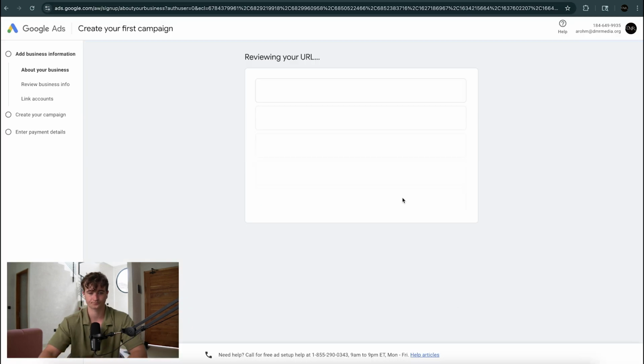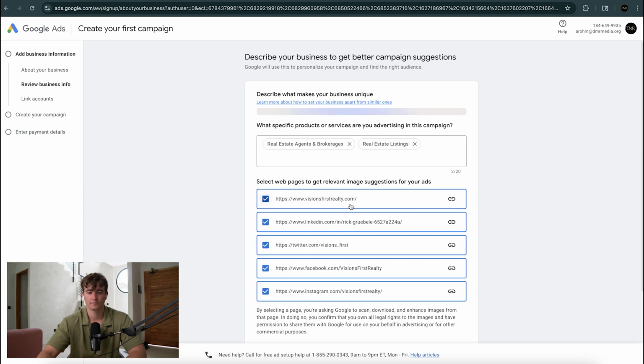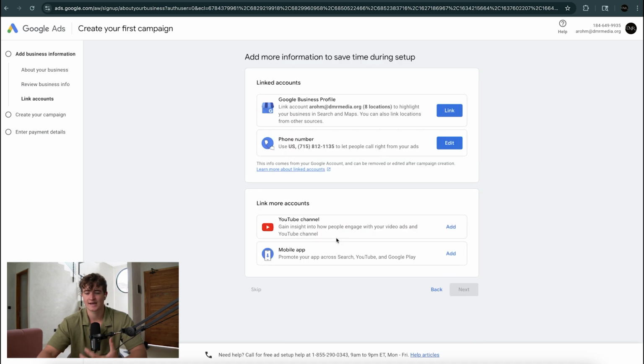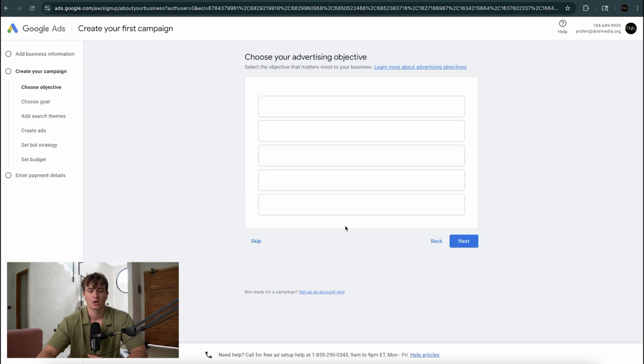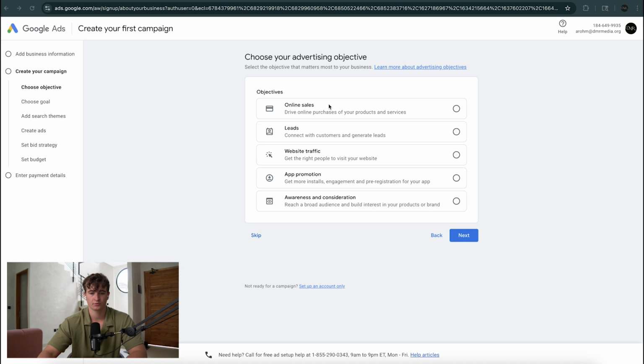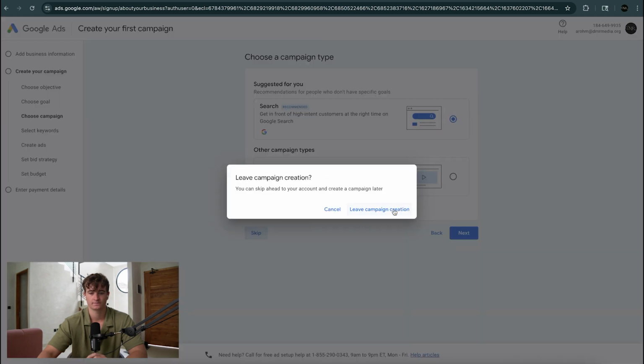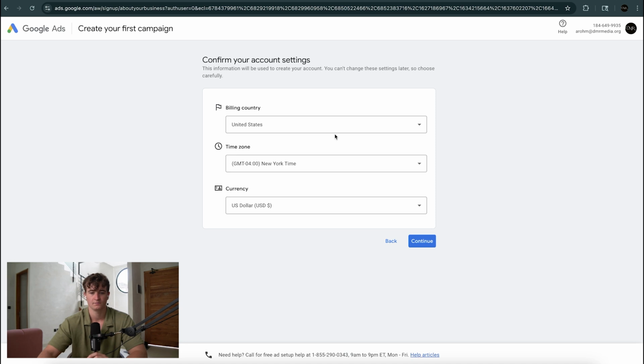Next. So this first part, we're basically just going to go through and tell them that we have everything, basically just get, like, Google, a synopsis of the business. And we can just skip all this, but it's going to force us to set up a Google Ads account. So again, we're just going to skip through all of this. We can skip again and skip again. Yes, leave campaign creation. Billing country, United States. For this instance, we're going to use New York time, so Eastern Standard Time, US dollar.